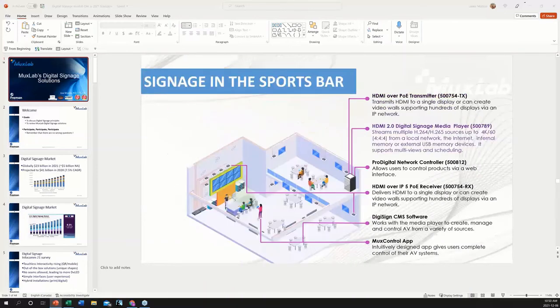You can have it also in a sports bar. And again, the idea is always the same. You're going to have the content in one location. From that location, you're going to go directly to the displays if you have the distance. But you can always put it into your AV over IP system. Okay, nowadays, AV over IP is becoming one of the most widespread ways to distribute and communicate AV.